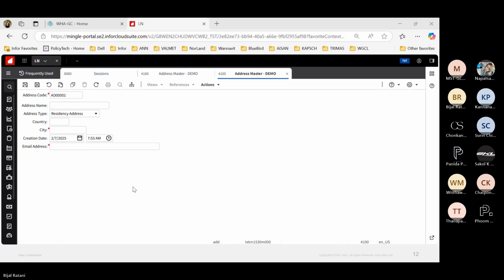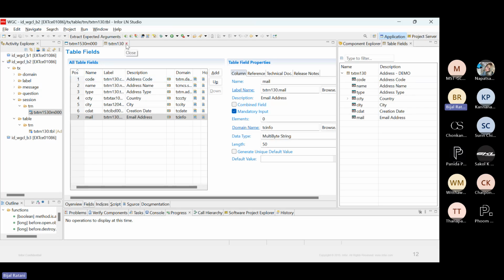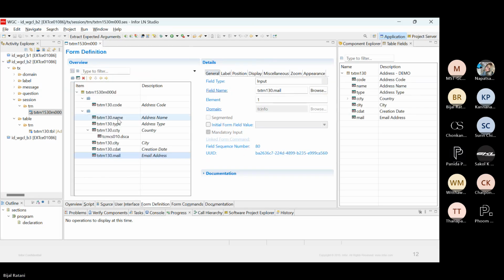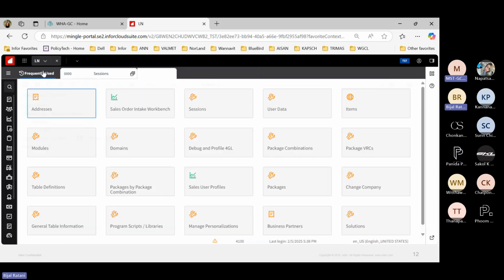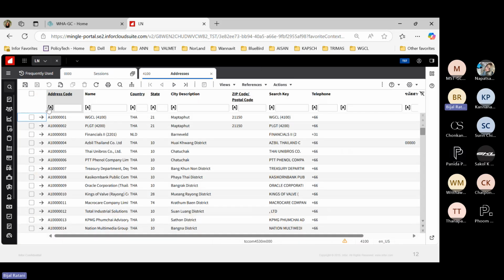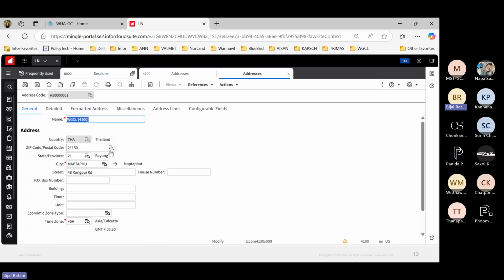Now let's see some more session properties, what we can do with session fields. So I'm going with country. When I select the data in the country field, it is not always necessary that I will know the country. Like if I go in address master, you can see they have provided a zoom to a reference table. You can refer to the reference table and select the information from there.